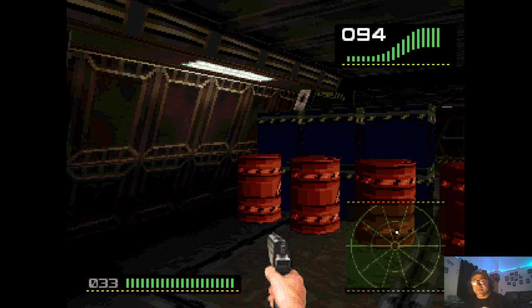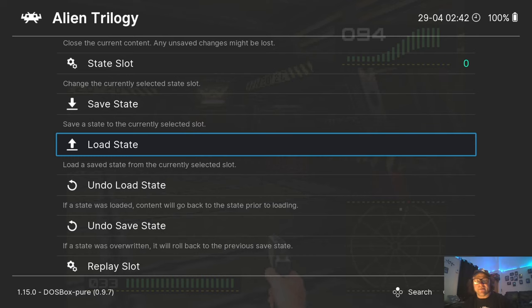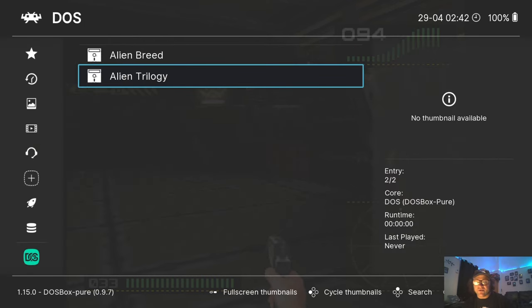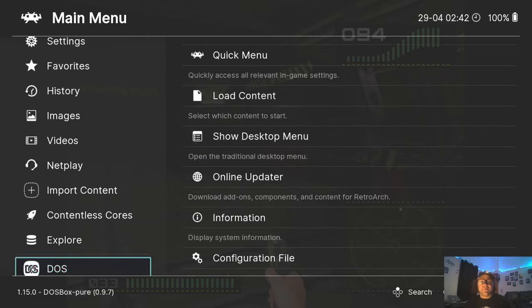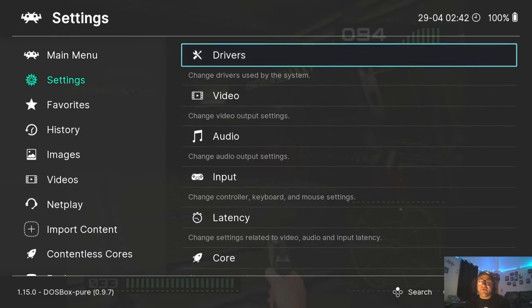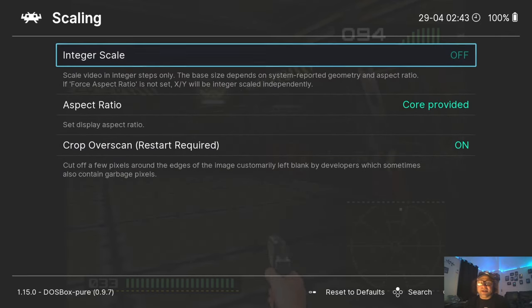Let me show you some other things we can do to clear up this visual we've got. So if we press F1 again to back out and press circle or right click, and again, we go up to settings. If we go to video and we go to scaling, you've got different options here.